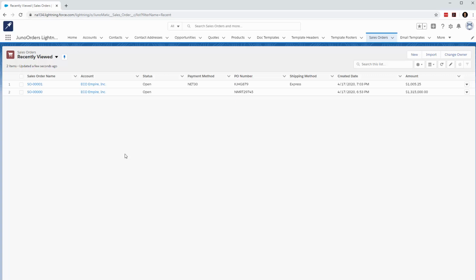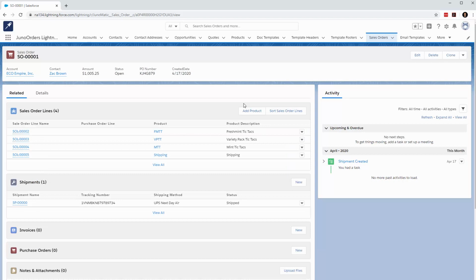In this purchase order module, we're going to cover the process of creating a purchase order from a sales order. This is a common drop ship scenario. So we went to sales orders, recently viewed. Here's a sales order. These are your line items.